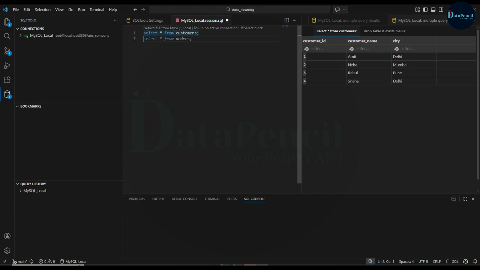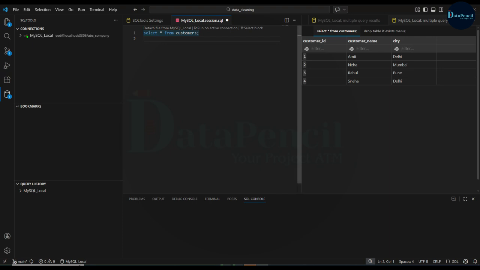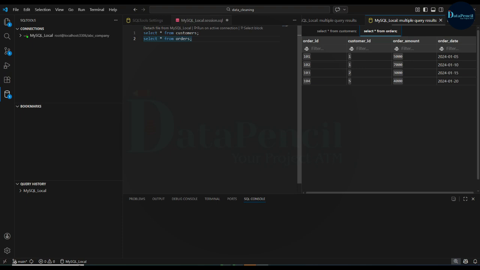Now suppose you want to see your next table, which is the orders table. Okay, so here it is, the orders table. If you want to see this, you will simply write here SELECT star FROM orders. Okay, run it. So here your orders table is shown.